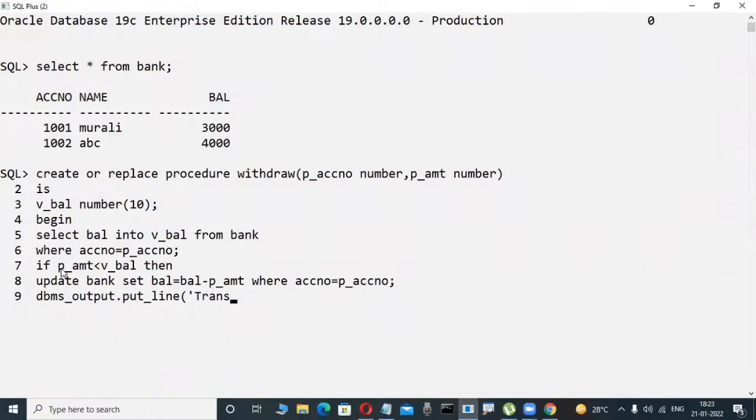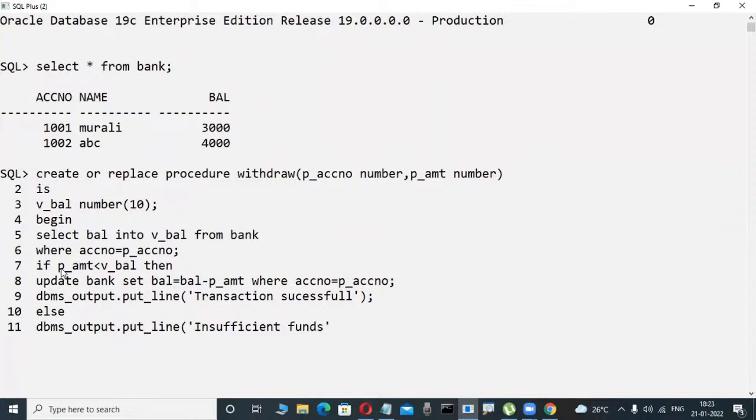Transaction successful. Don't worry about this one, just observe it. Else, simple coding. And now check it out. Else, insufficient funds. Okay, some coding is there. This is not difficult coding, take it easy.